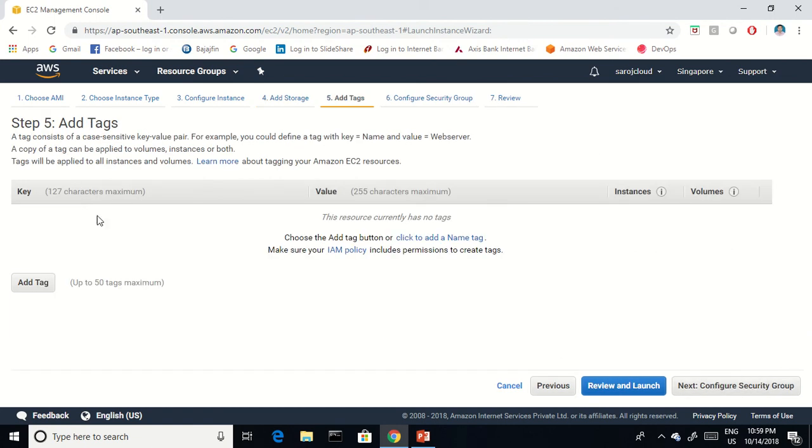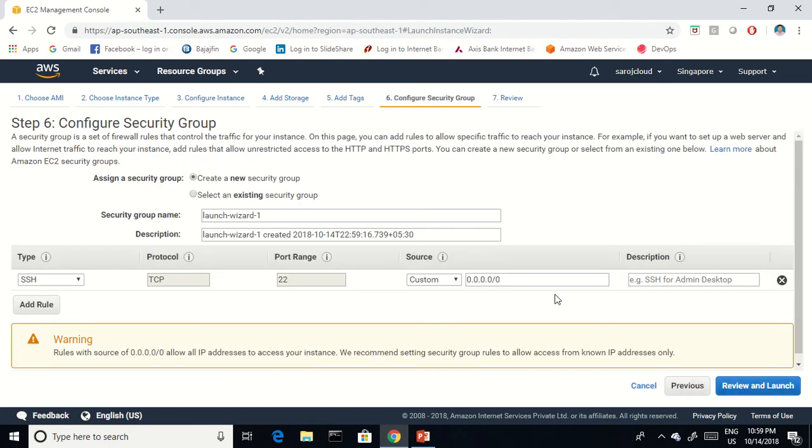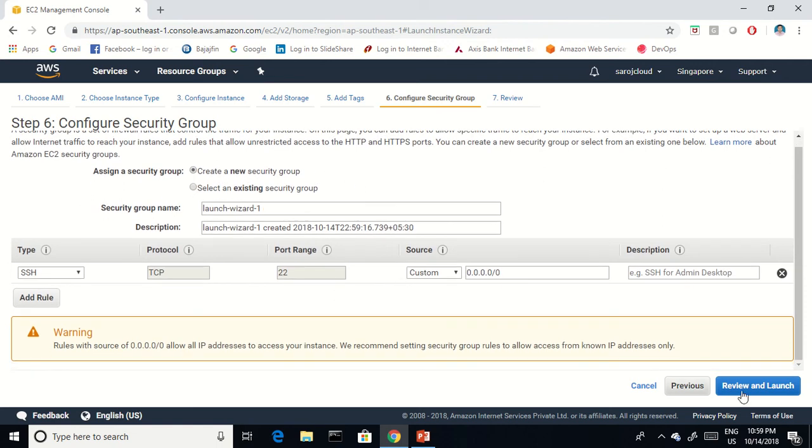And you can give the name. If you want to give the tag anything like name, and the VM names, you can give VM 1, 2, 3, whatever it may be, or any naming convention, and you can launch the instances. This is the security group. So create the new security group here and select for the launch.